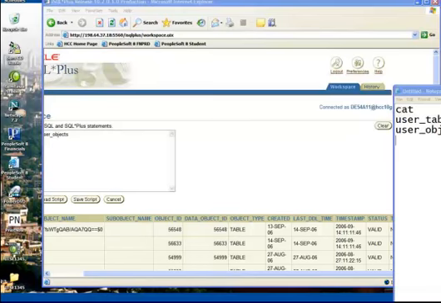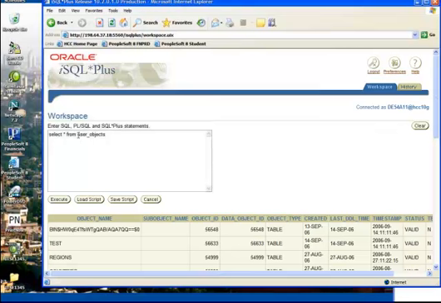Let's go ahead and look at some other option. Select asterisk from cat.